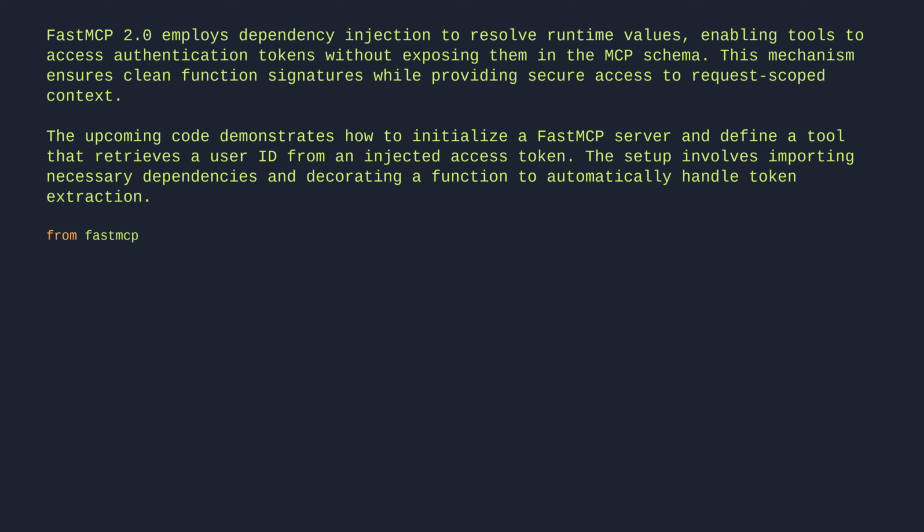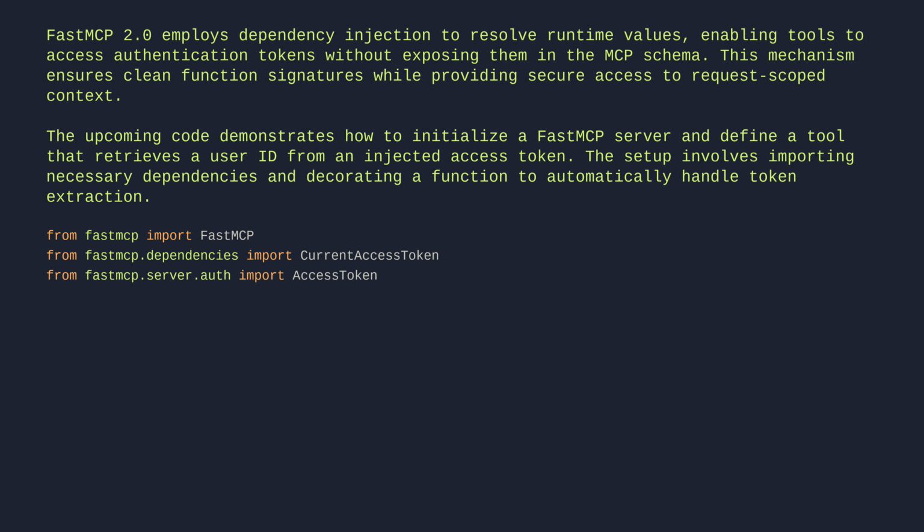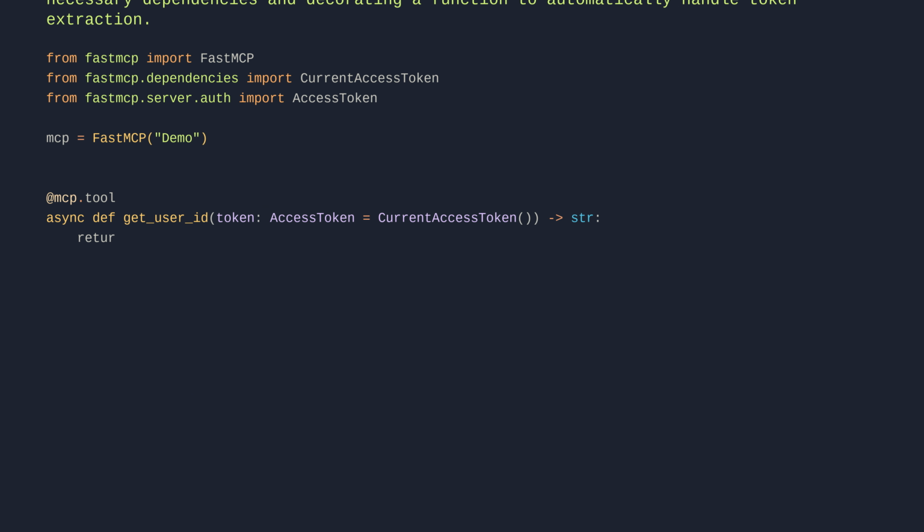From fastmcp import FastMCP. From fastmcp.dependencies import CurrentAccessToken. From fastmcp.server.auth import AccessToken. mcp = FastMCP("demo"). @mcp.tool. async def get_user_id(token: AccessToken = CurrentAccessToken()): return token.claims.get("sub", "unknown").